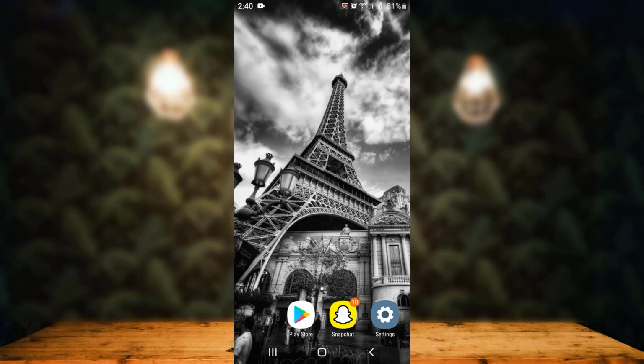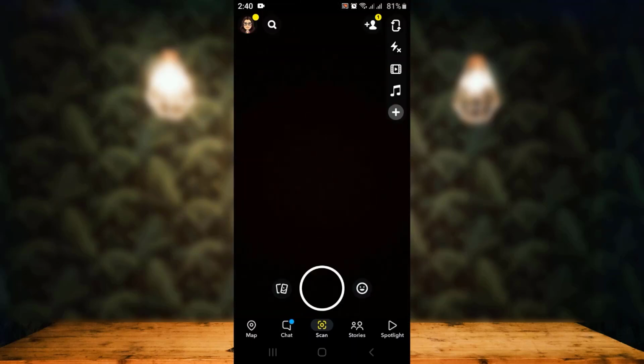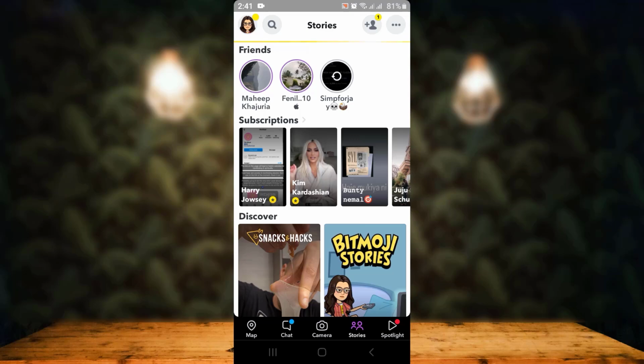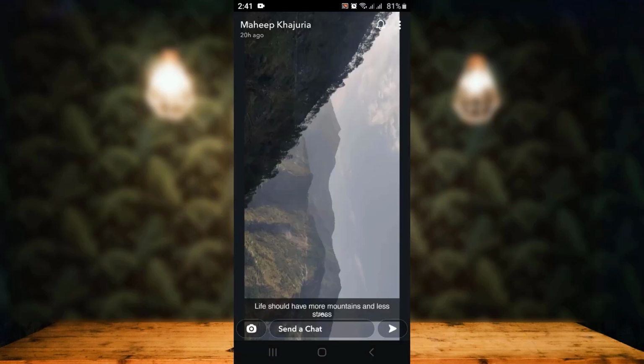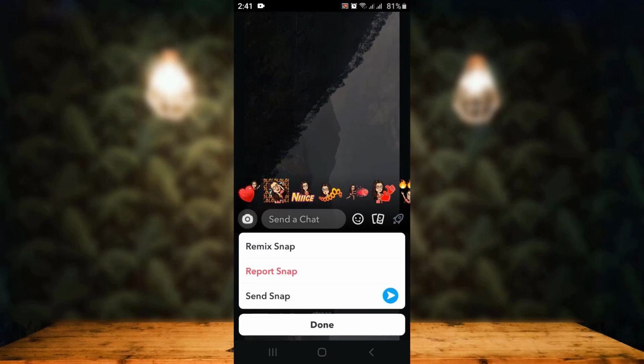Firstly, let me show you where you can find the remix option. Just open the Snapchat application. On the home page, simply tap on stories, which is right at the bottom. On the other page, simply open the story of any person. As the story loads, tap on the three dot icon on the upper right corner. As soon as you tap on it, you can see a pop-up window, and right on top there you can see remix snap.